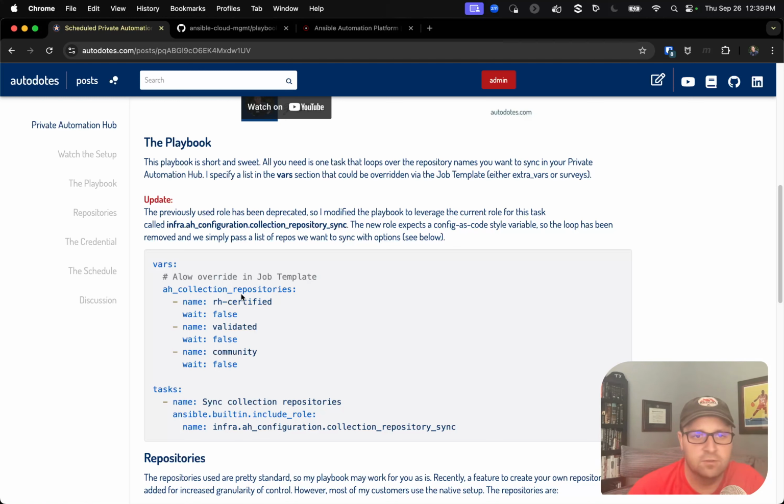_collection_repositories. And then I give it the configuration I want, right? So those same three repos that I was using before. And there's an additional option here, wait: false. By setting that variable and then invoking this role, it automatically ingests that variable. It uses the same authentication as we talked about prior in the original post.